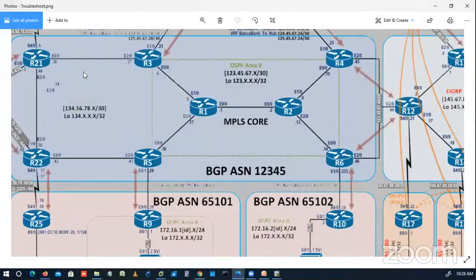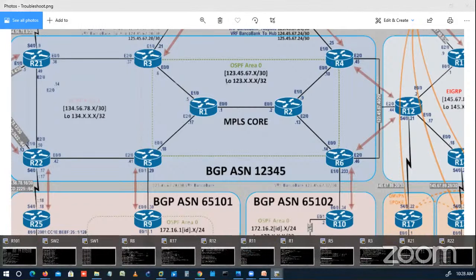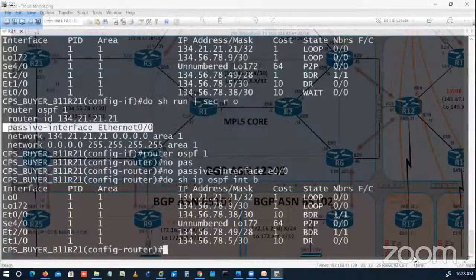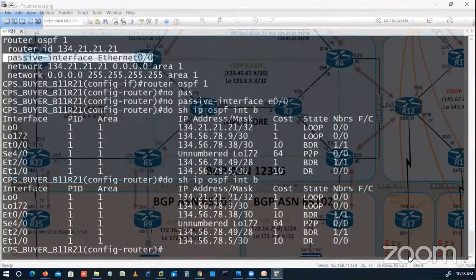How do we check one by one? We have to verify first of all this interface, this interface, this interface, and this interface, and one by one we have to change it, right? Or we have to match it. So just go to R21 and verify the interface output. Do show IP OSPF interface brief.